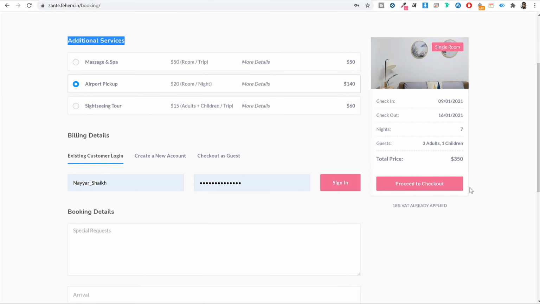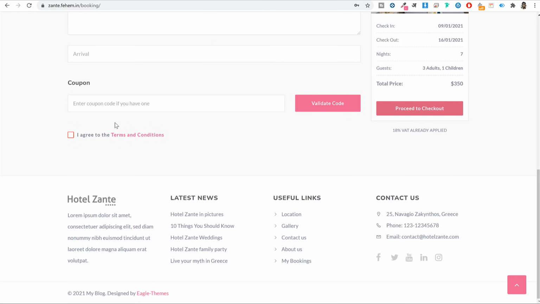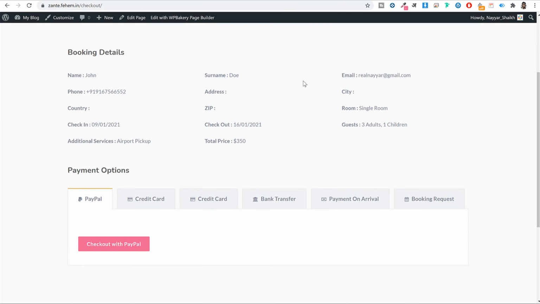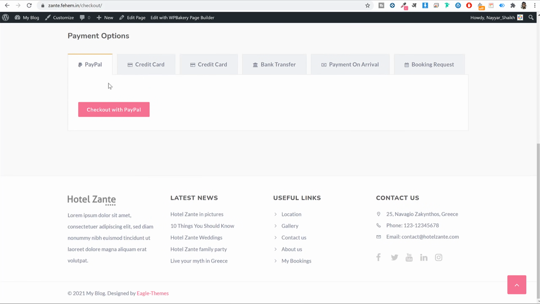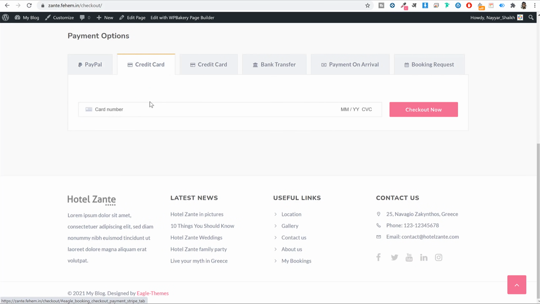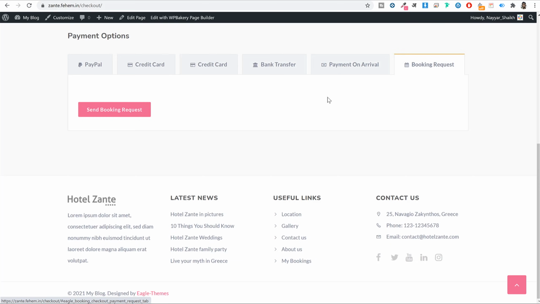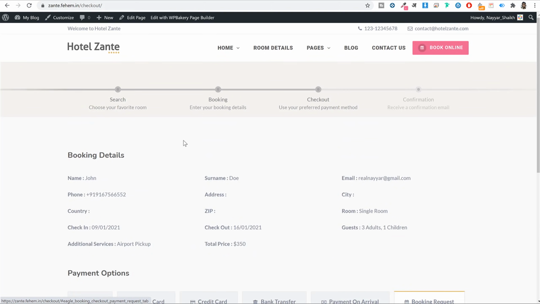Then in the third step, this person will simply click on proceed to checkout. Obviously they'll have to enter all these details, and then they can click on proceed to checkout. Once they do that, they will be redirected to the third step, the checkout step. Here first of all, they can see all the details that they have entered, their name, phone number, all those details can be seen over here. And then they can select whether they want to make payment through credit card, through debit card, through bank transfer, payment on arrival, or booking request. This is just a simple booking request. So they can select this option and they can book this option.